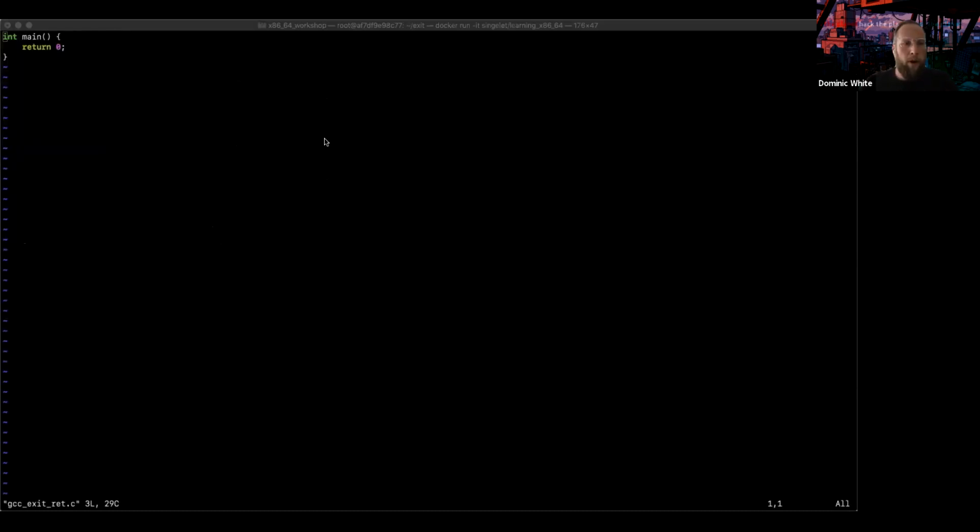Okay, so this is a really simple C program. All it does is it defines a main function and it returns 0. It's probably the simplest piece of C you can write. It is Zoom, unsurprisingly, spiking my CPU. Great, Zoom, thanks.